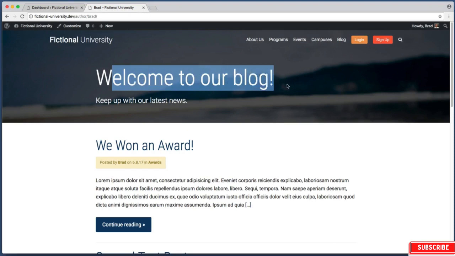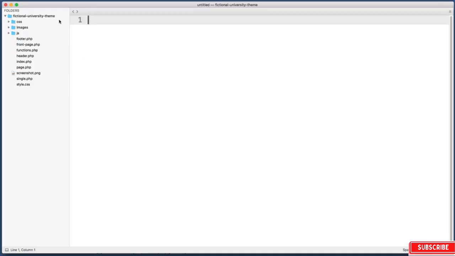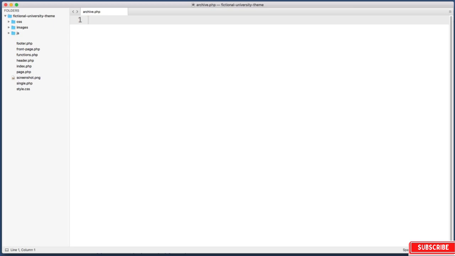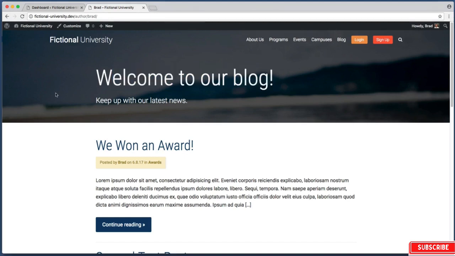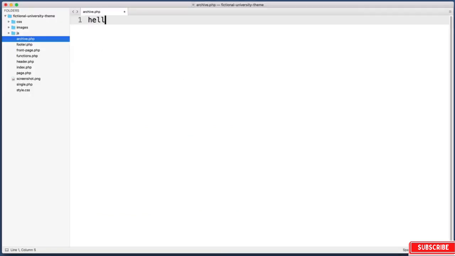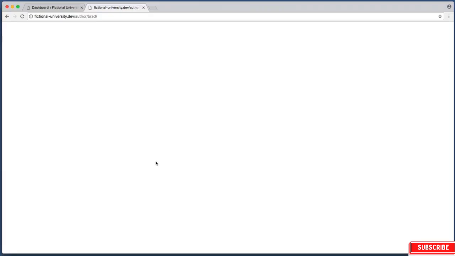So in your text editor within our theme folder, let's create a brand new file. And let's name this new file archive.php. Okay, so we have an empty archive.php file. And if we refresh an archive screen, I'm on the author archive for the Brad user, you can see that the screen is completely blank. And if I say hello world in my template, that's all we see for that screen.